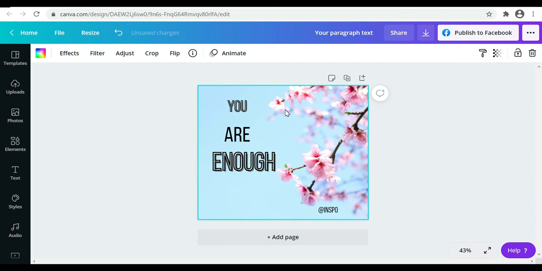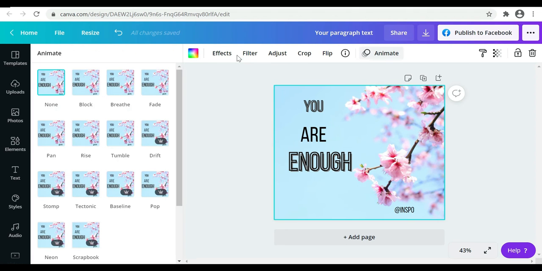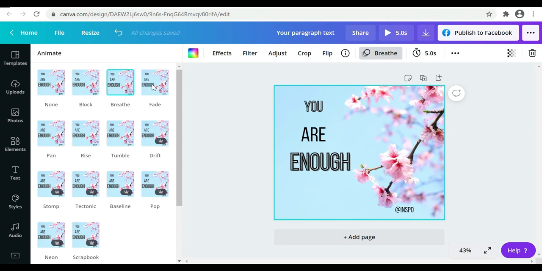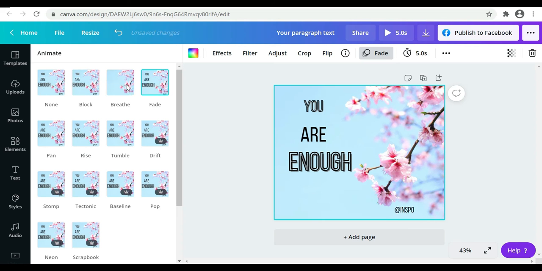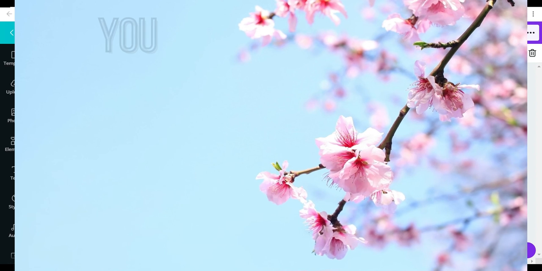That's it. Now guys, say you want to animate your post, then you can come here to animate, and you can browse through the different ones that are available. To select them, you just need to click on the animation style that you want, and it will be immediately applied to your design. So I'm going to use this breathe one here.